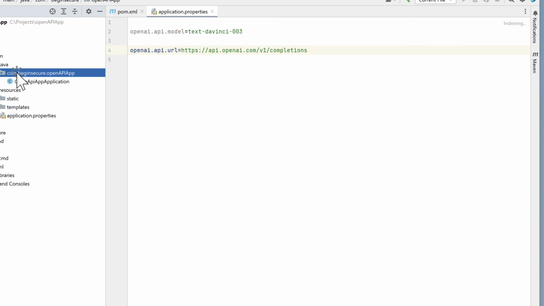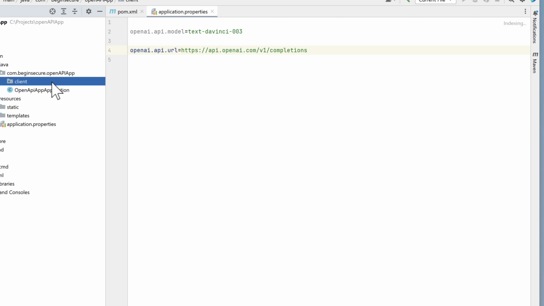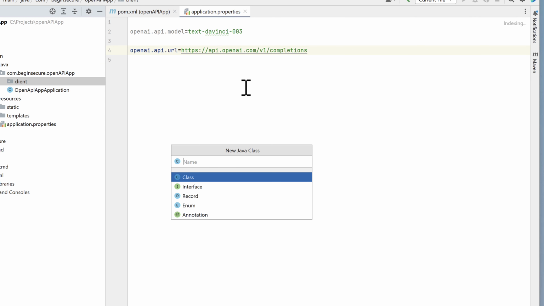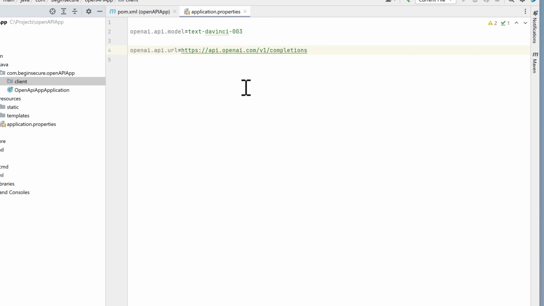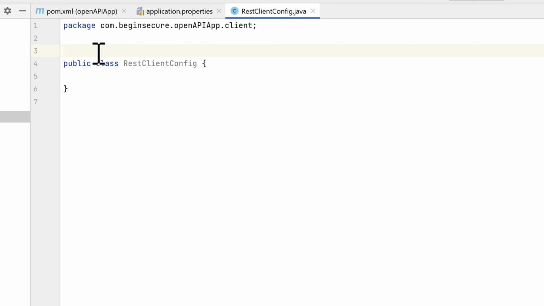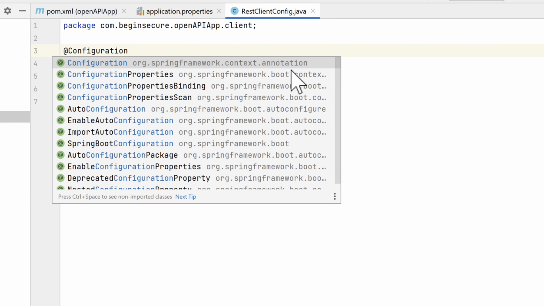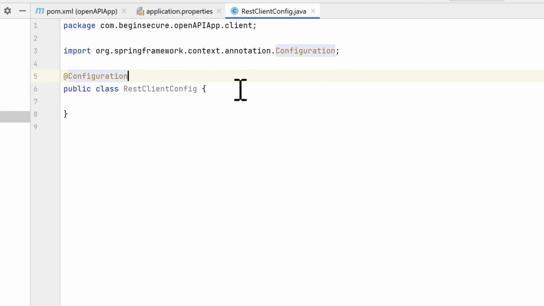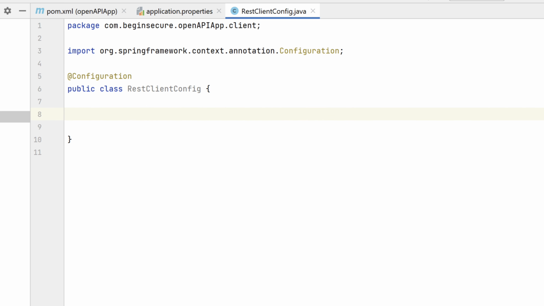Now let's create the code that we'll use to make our REST call. First, we'll create a package called client. Our class will be called REST Client Config. Let's go ahead and add the @Configuration annotation to the class now so that we don't forget. This means our class will contain bean definitions annotated with @Bean. These methods define and instantiate beans that are managed by the Spring container, and we'll use them elsewhere in the code.